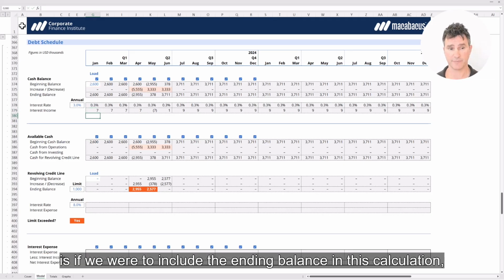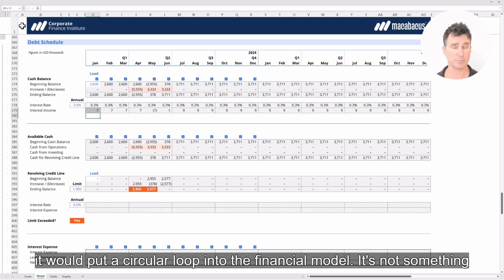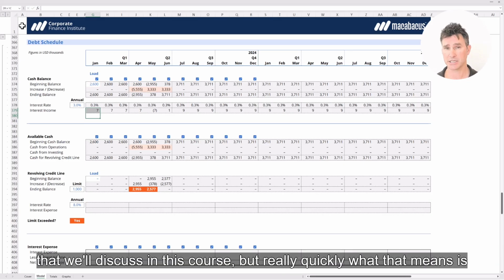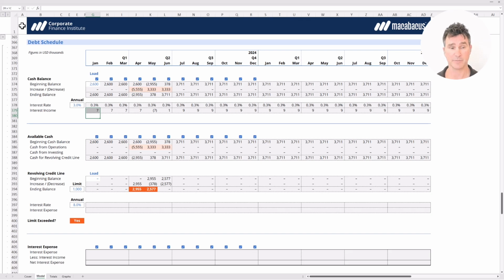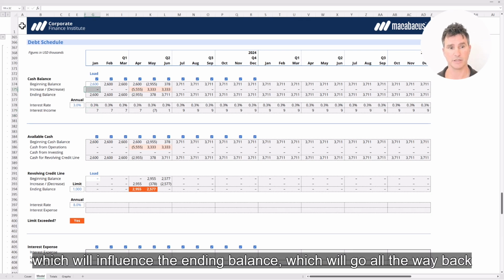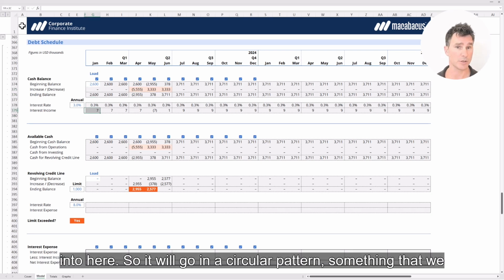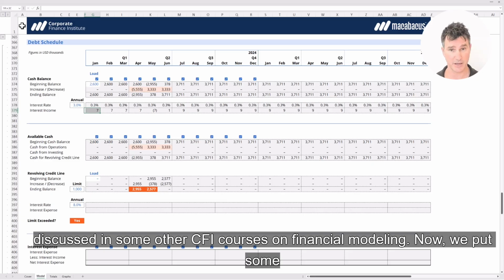Now one thing to keep in mind though, is if we were to include the ending balance in this calculation, it would put a circular loop into the financial model. It's not something that we'll discuss in this course, but really quickly what that means is interest income will flow all the way down and into the company's income statement. From the income statement, it'll go to the cash flow statement. From the cash flow statement, it will influence this amount here, which will influence the ending balance, which will go all the way back into here. So it will go in a circular pattern, something that we discuss in some other CFI courses on financial modeling.